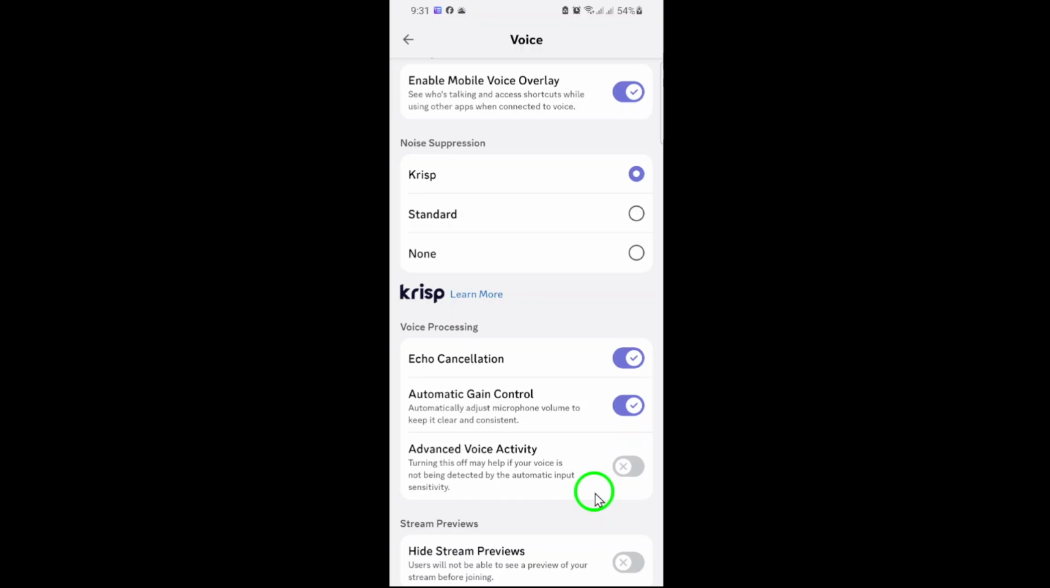And that's it. You've successfully disabled advanced voice activity on Discord Mobile. This change can help if you're experiencing problems with your microphone or if you prefer the standard voice detection method. Remember, you can always come back to these settings and turn it back on if you change your mind.